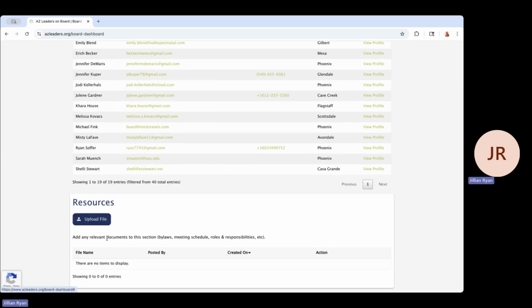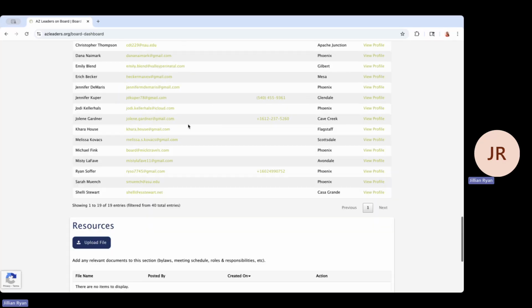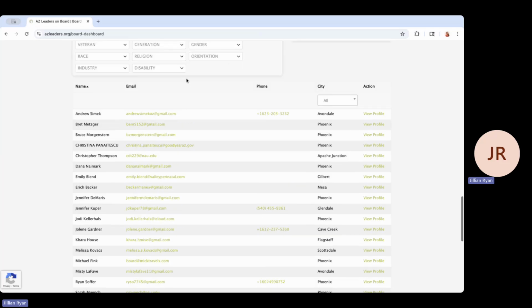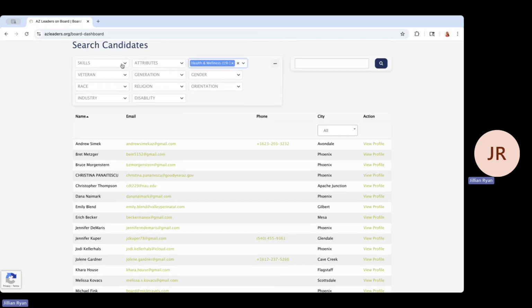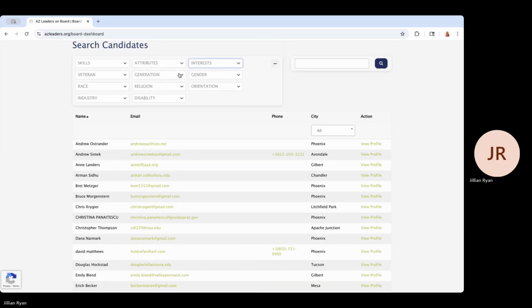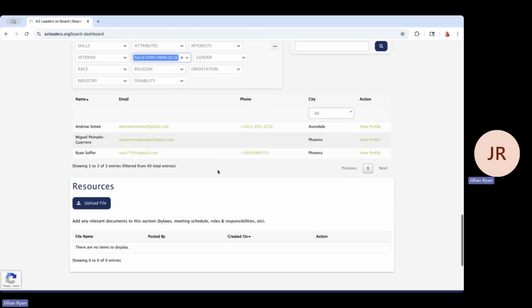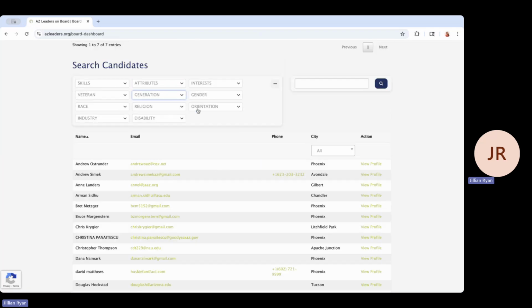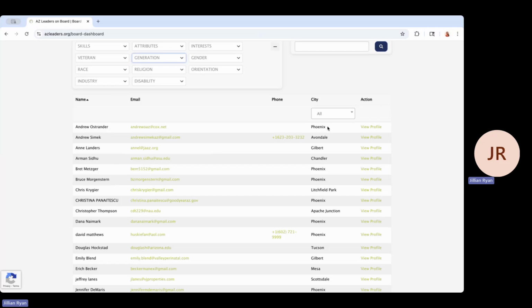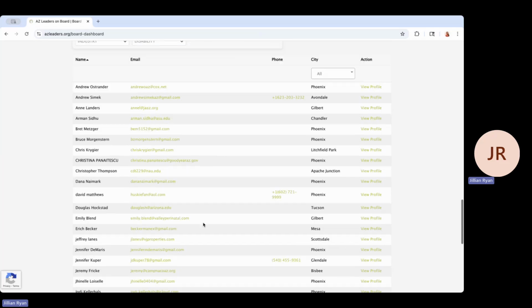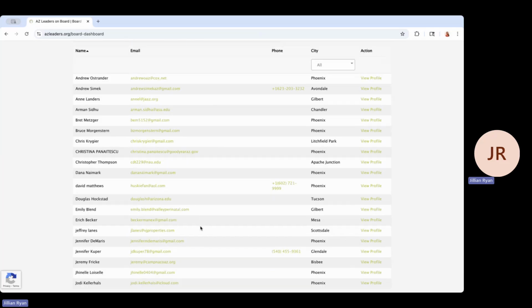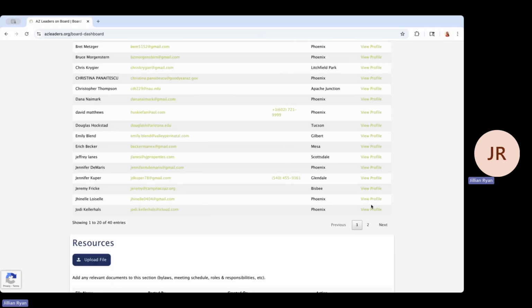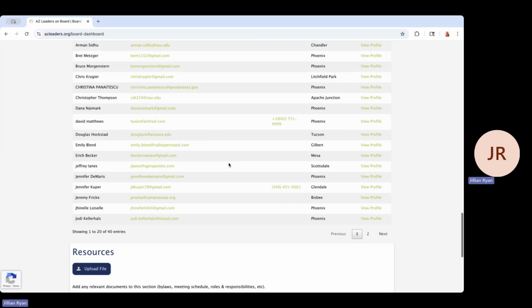There's a place to upload resources if you have any extra resources here, but you can sort through all of these different things. You can look for folks who are maybe Gen Z, if you need some younger folks. Here we go, something like that. So this is pretty handy. You can also sort by the city. So even if you didn't complete the recommendation profile or you're not seeing anyone in your recommended leaders section, this is still an option for you to view the profiles of all of these candidates who are looking for board positions.